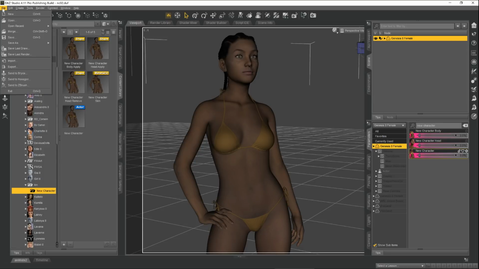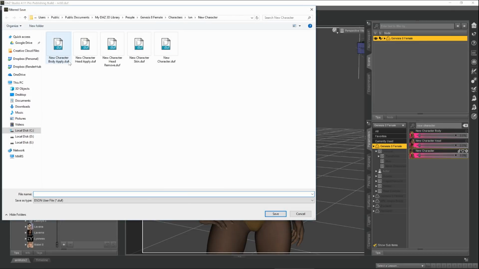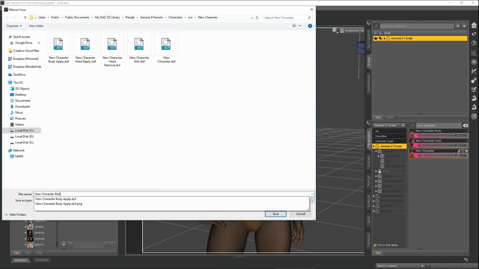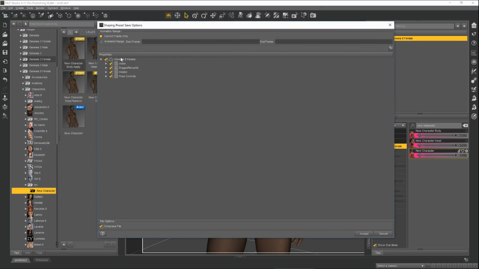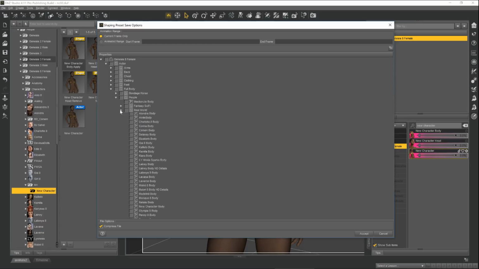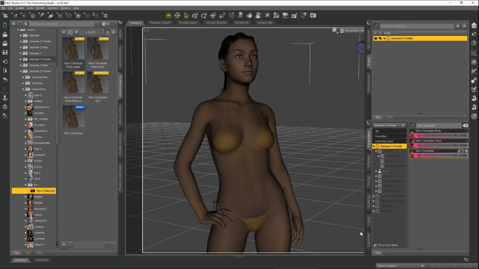Now let's do the body morph. Save As, Shaping Preset, save this as New Character Body Remove, save, drop down Genesis 8, uncheck all, go to Actor, Full Body, People, Real World, find our morph, and hit Accept.